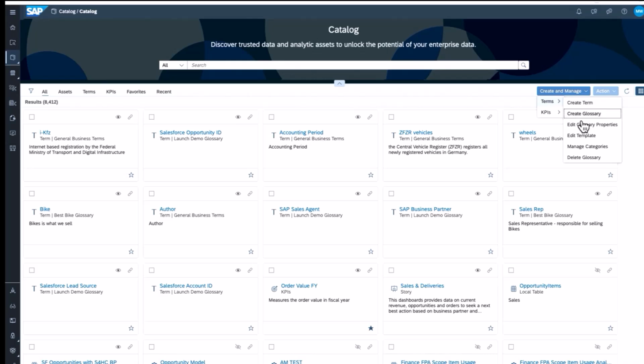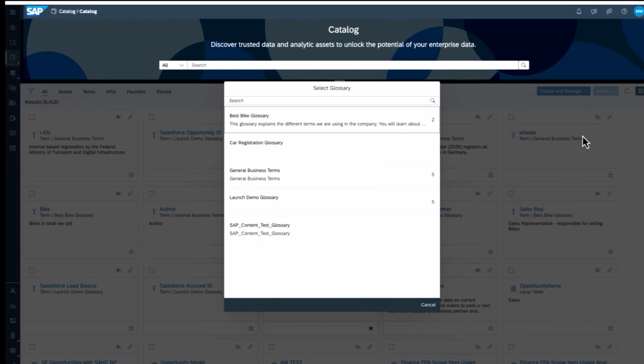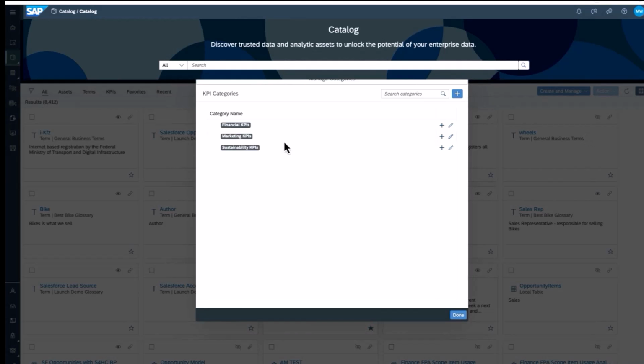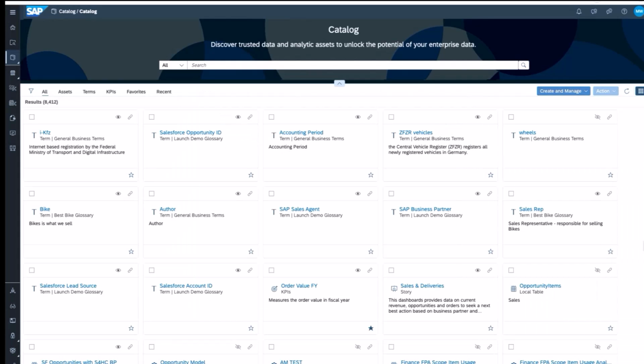For example, they can edit the template to specify the necessary fields for maintaining metadata governance, as well as in KPIs, they can manage the categories so that when the assets are being enriched, the governed metadata is being used to describe them. This concludes our demo of the catalog capabilities in SAP Datasphere for an end consumer and how catalog can be used to unlock the potential of your enterprise data.